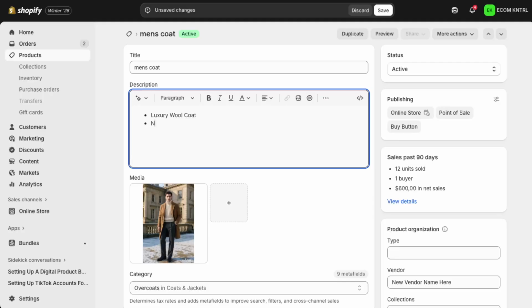Press enter to add a new bullet. Each new line becomes its own point. If you need to end the list and go back to normal text, press enter again on an empty bullet to exit the list format. A quick tip: aim for 3 to 7 bullets for most products to keep things skimmable without overwhelming shoppers.